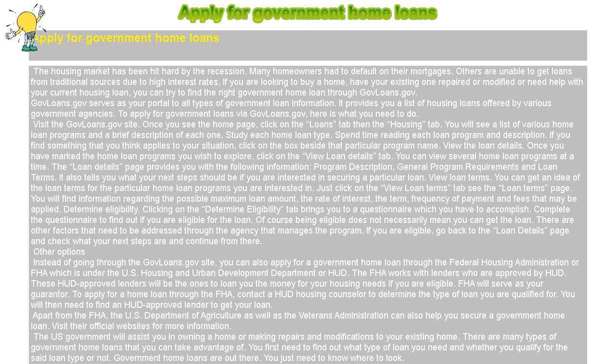If you are looking to buy a home, have your existing one repaired or modified, or need help with your current housing loan, you can try to find the right government home loan through GovLoans.gov. GovLoans.gov serves as your portal to all types of government loan information. It provides you a list of housing loans offered by various government agencies.